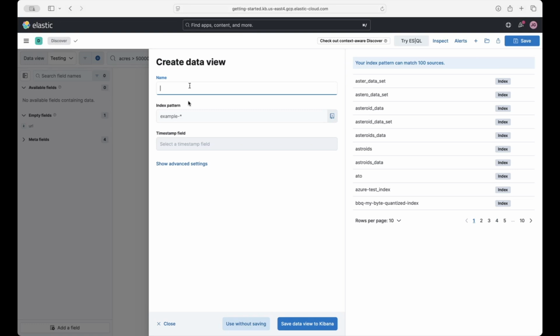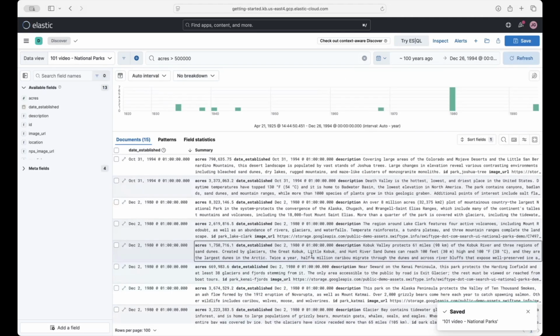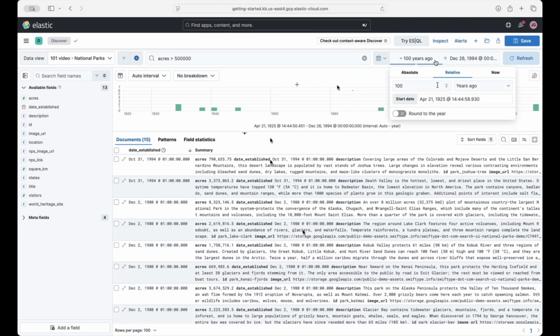Let's call this 101 video, and we can actually call it National Parks. And then our index pattern we can select can be the index National Parks, and that's just an index that we have that contains some information about national parks in the United States. And we could select a timestamp field, which is date established. So from here, we can now see that we have a breakdown, and we see that 100 years ago is selected. We can change and edit this if we wanted. If we wanted it to be 200 years ago, we can update that as well.